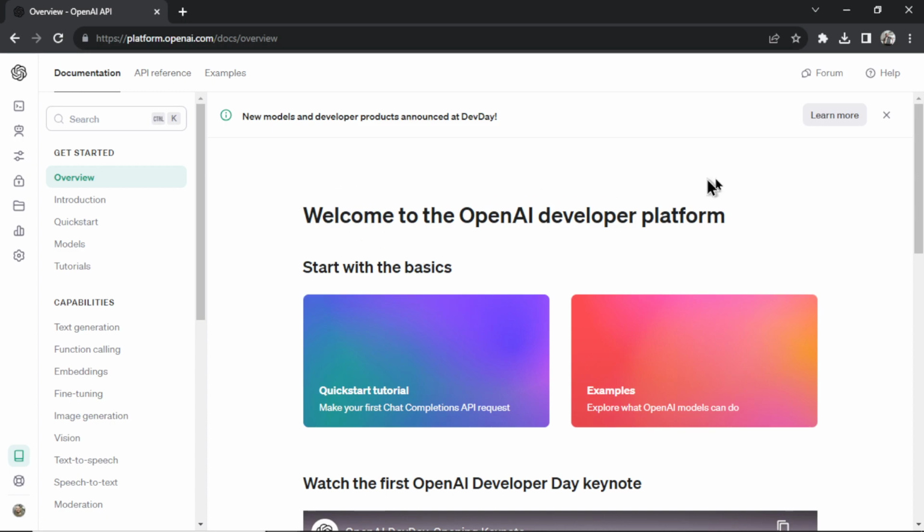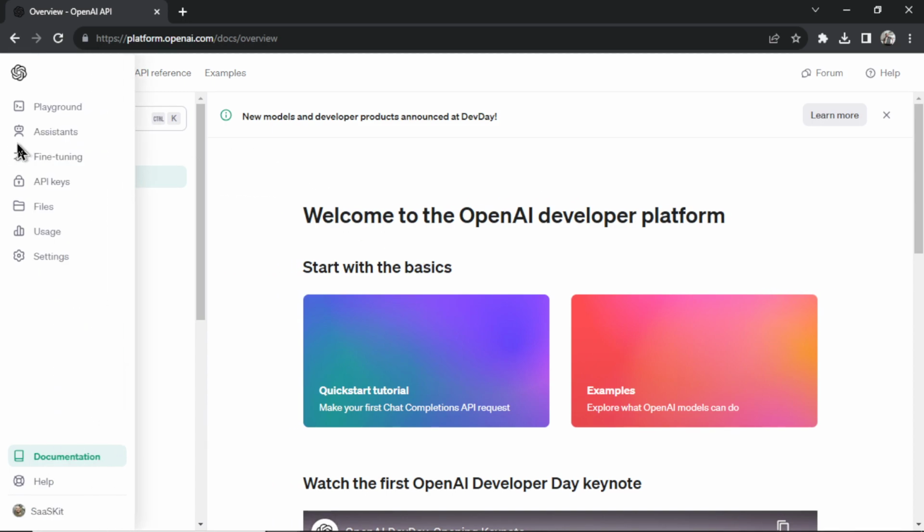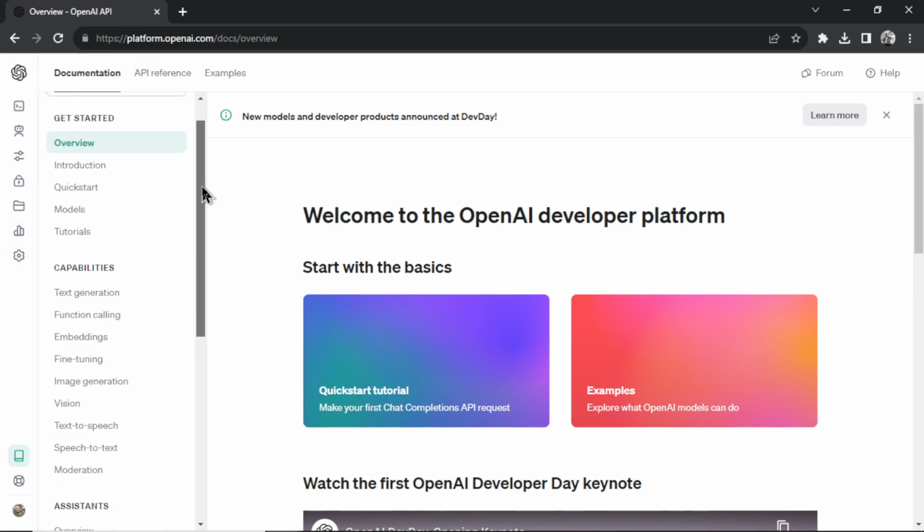Logging in will bring you to a new page, but this time you've got a bunch of menu options. Hovering on the left side, you have the playground, which is how you can test the API calls. You have AI assistants, fine tuning. Here is a list of your API keys, the files you've uploaded, your usage rates, and settings. And then next to that, you have the documentation.